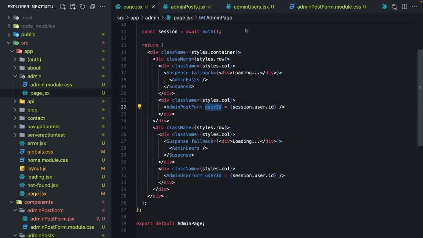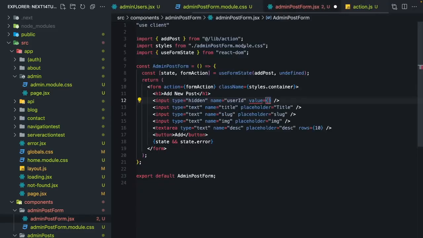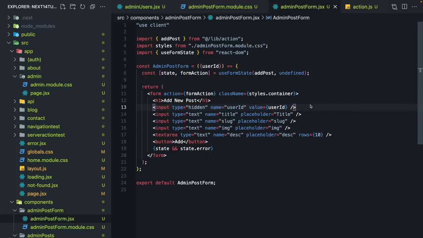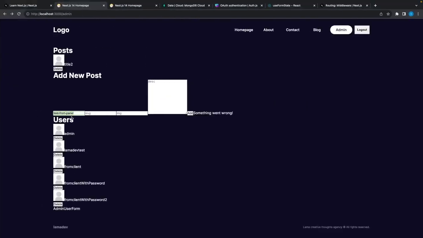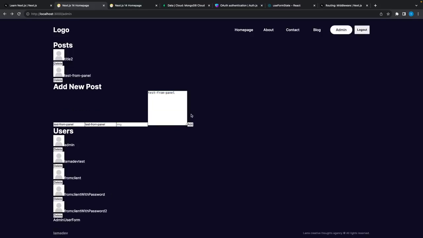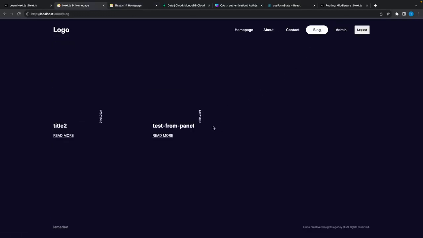Let's take this as a prop. Where is our form? Here. And I'm going to pass it here. If you think this hidden input looks a little bit weird, you can use the bind method here because we have the user ID. So let's try again. Let's copy this and paste. And it's here. Perfect. Let's check blog page and it's here.